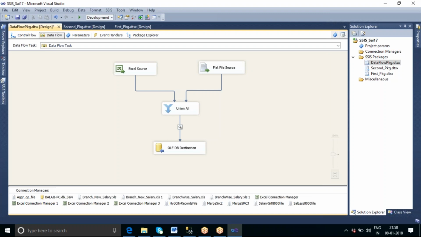The first source contains 7 records and the second source contains 5 records, 7 plus 5, so 12 records should come as an output. And after that, let us see whether the union all will remove the duplicate records from the output or not.